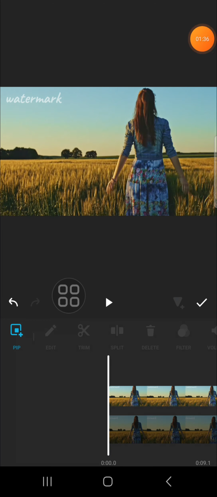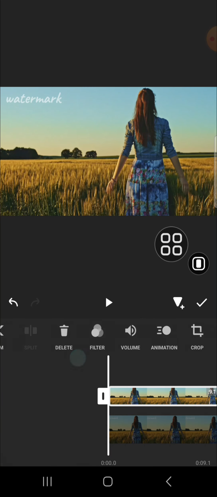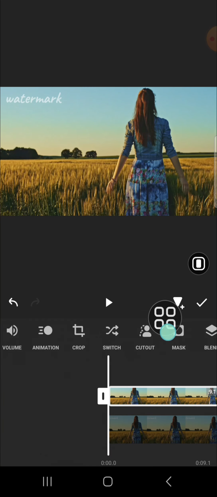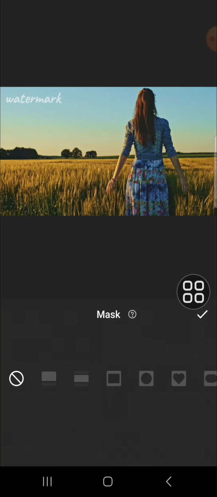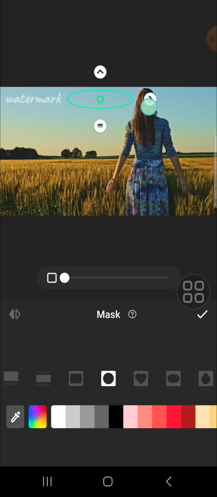And to remove the watermark, we can use mask. You can tap on the second video and scroll all the way to the right until you find mask and choose the shape of the mask, and I'm gonna go with the circle mask. Then we can adjust the mask like this. You can adjust the position and also the size, and take another part of your video to cover your watermark.